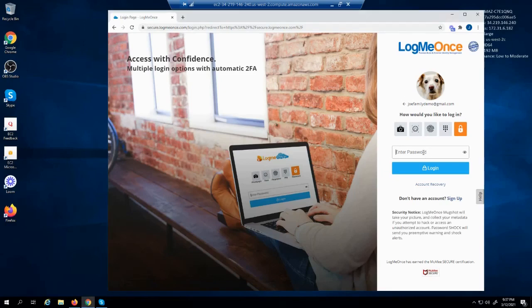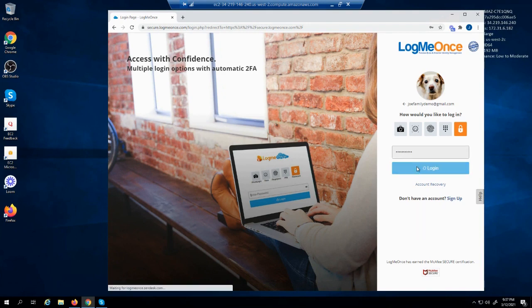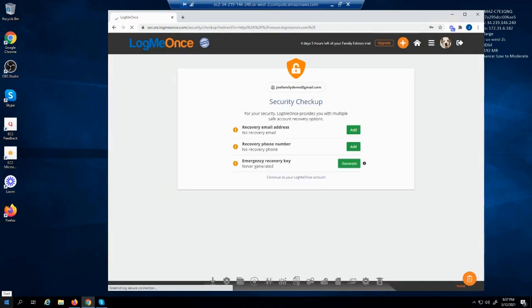Hi, let's continue with our walkthrough of LogMeOnce Family Edition. I'm going to log in with the password, and let me point out a few of the features we haven't really talked about yet.